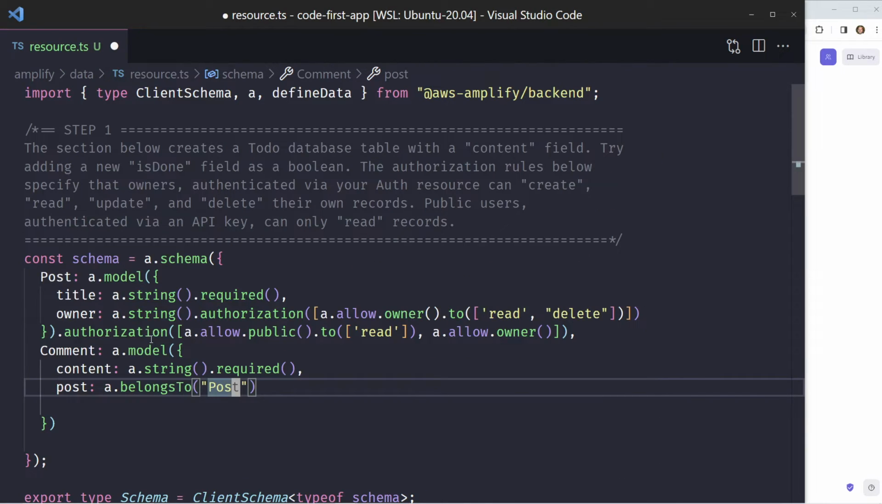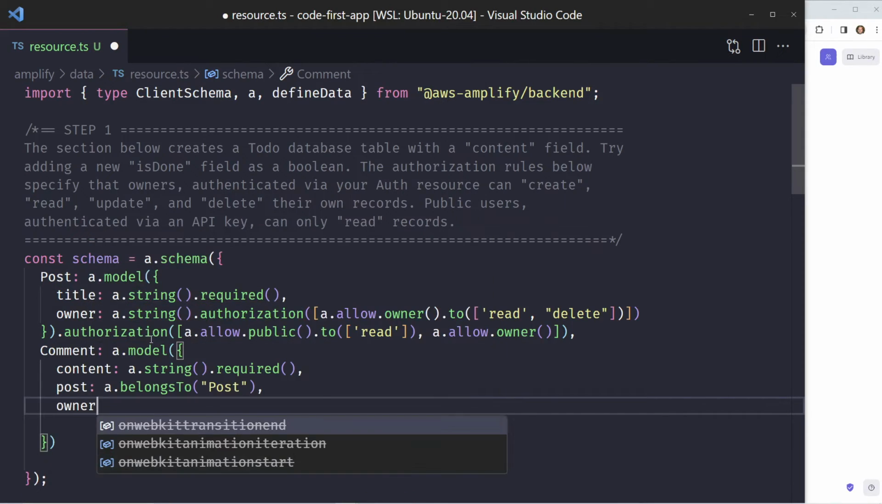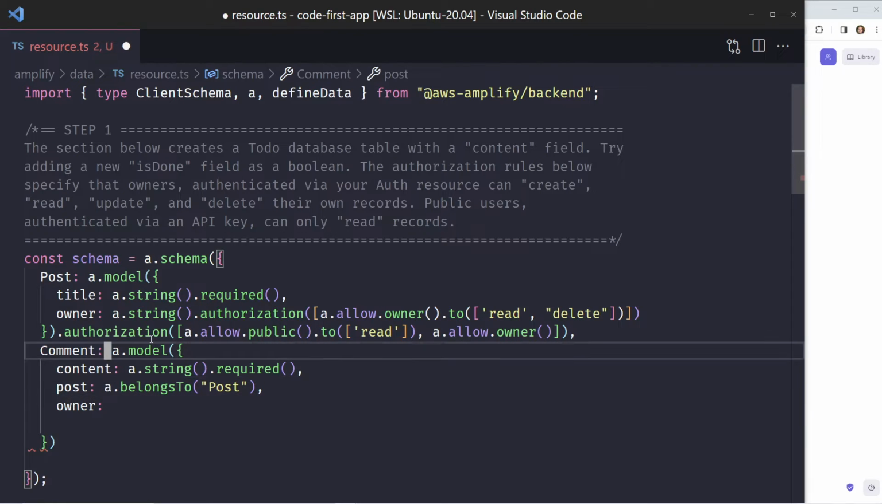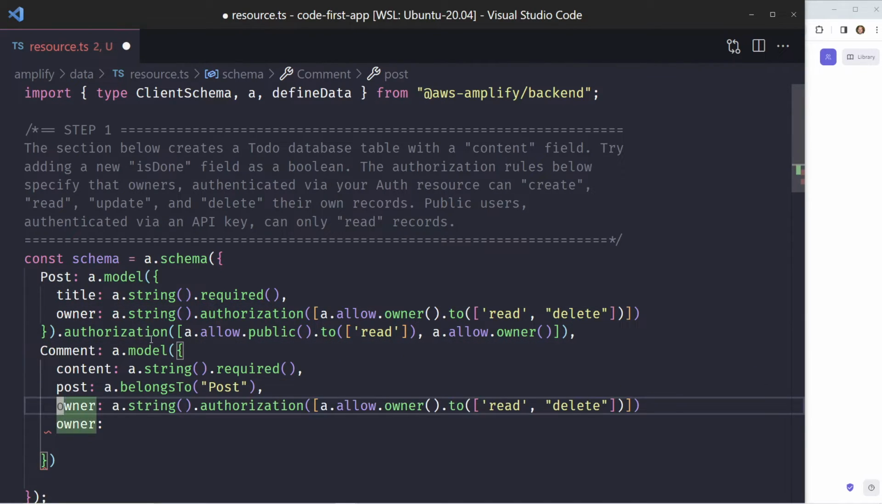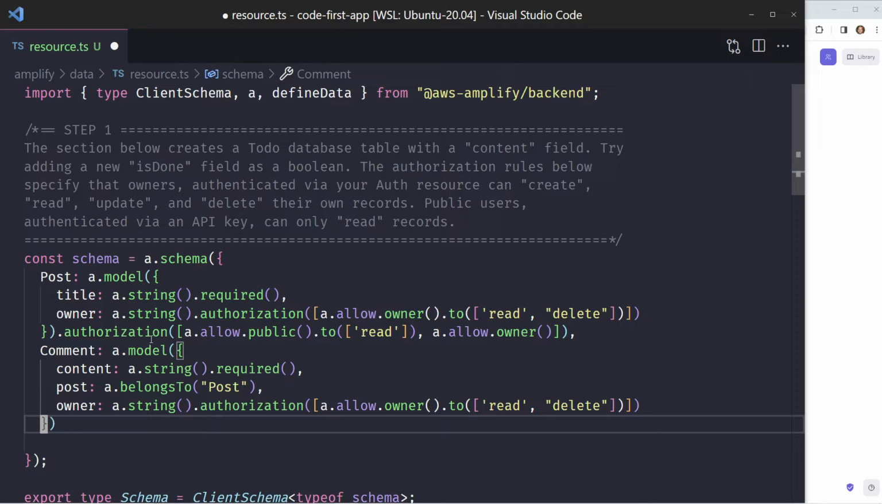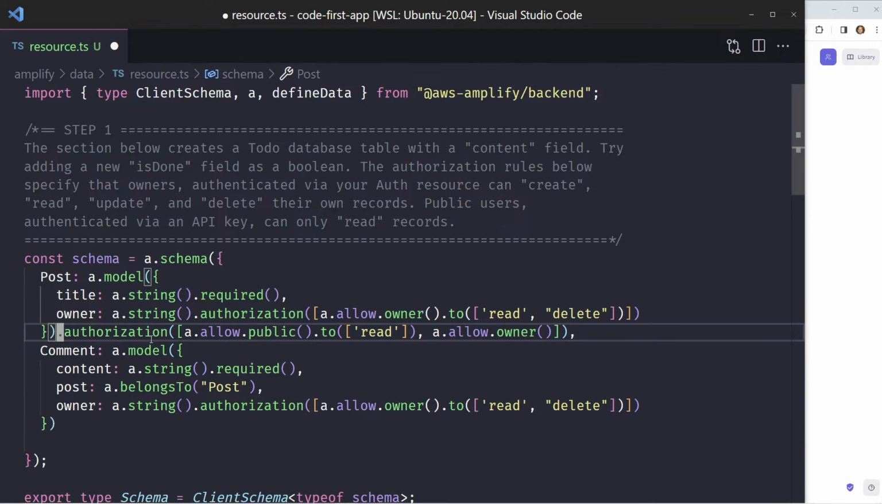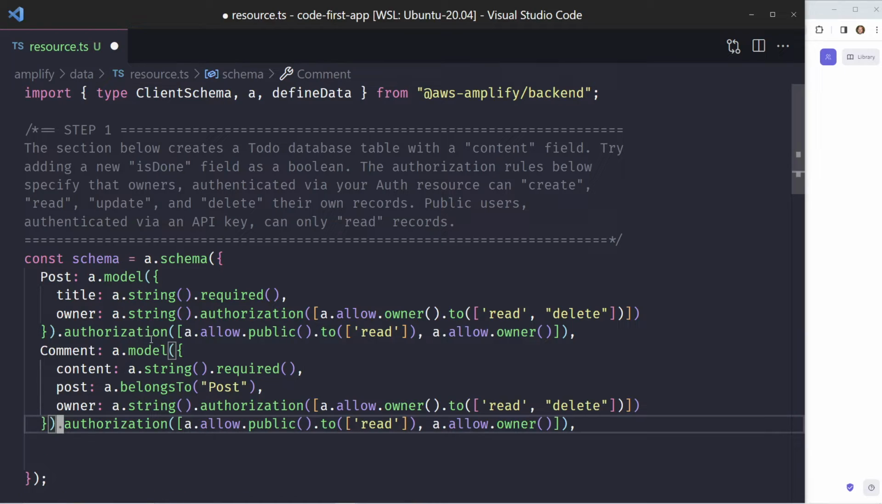post. So what this is doing is we can have relationships. We can have has many, has one, belongs to. So this will set up the relationship for us. And then we'll also have owner as well. And I'm just going to copy and paste the same thing here. And then we'll have basically the same authorization rules to allow users to read, but only owners to change.